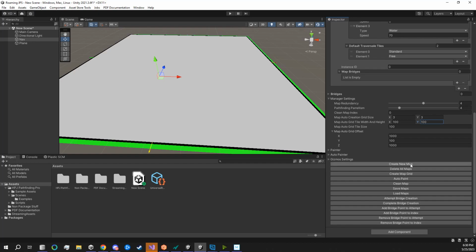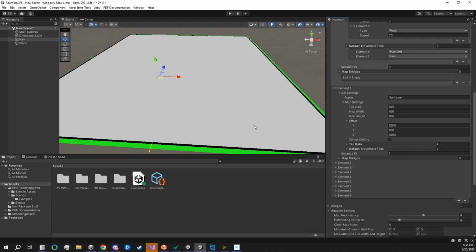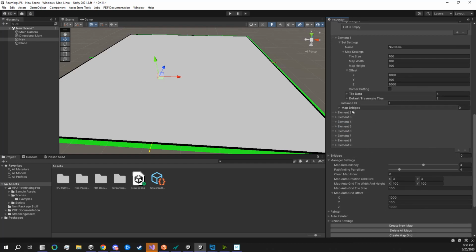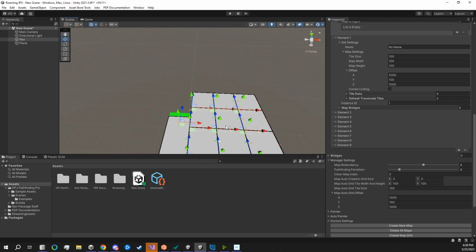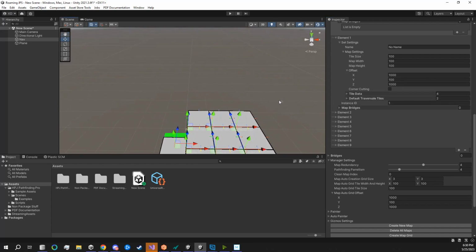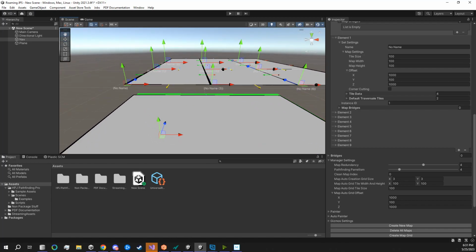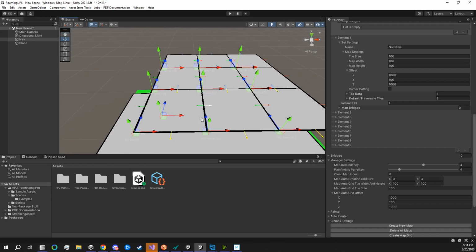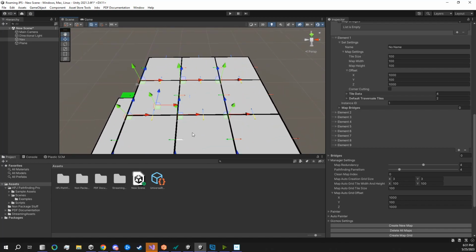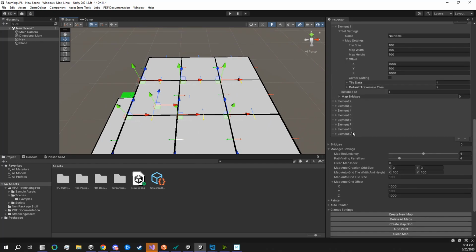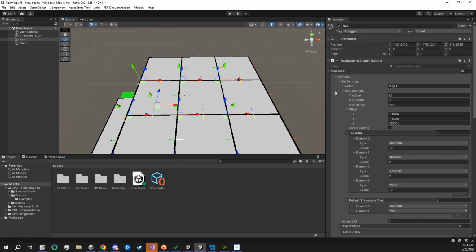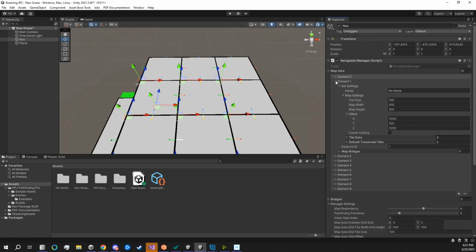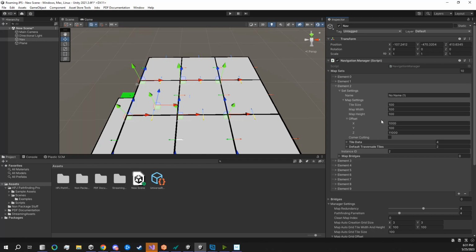And next, if you go create map grid, you'll see a bunch of maps were created. And the offset we had here is where they were going to be created. And it'll make the maps in a grid, like so. But again, you can go in and you can edit these maps as you want afterwards.